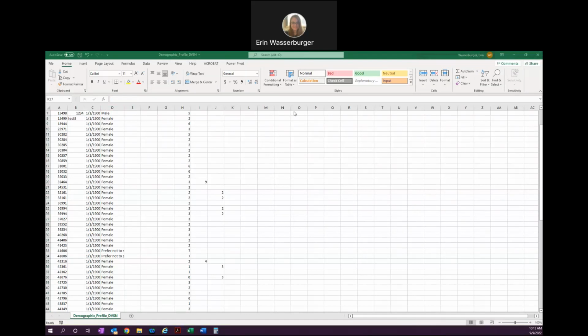You have the option to recode these variables as much as you want or as little as you want. If you're only wanting to know what the gender breakdown of your program is, then you may only need to use this gender ID column in the spreadsheet. If you're looking at other things, you may need to go through and recode additional variables in the spreadsheet.